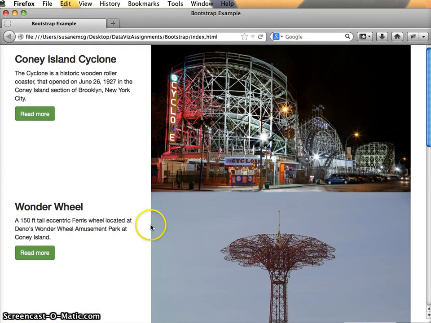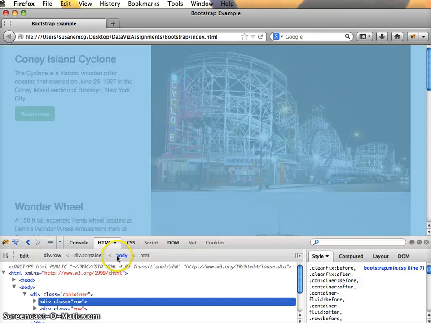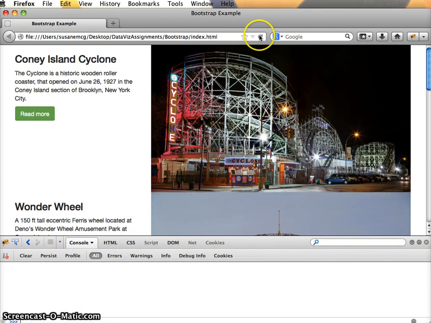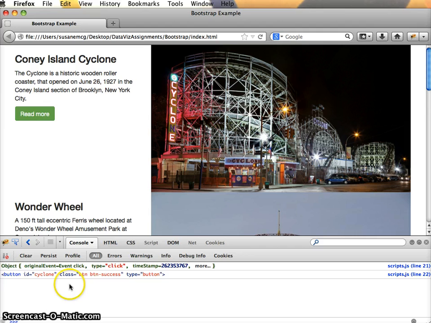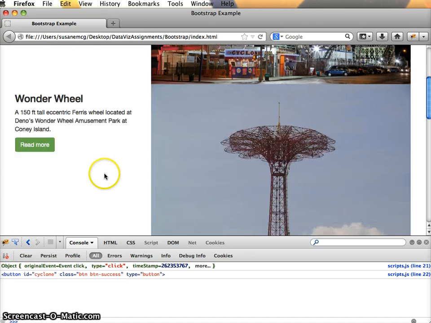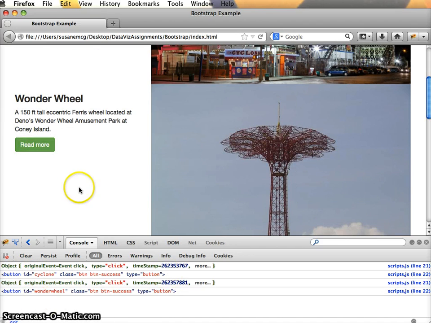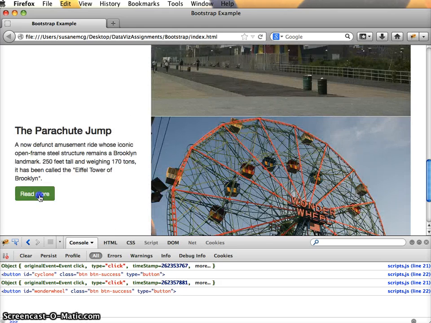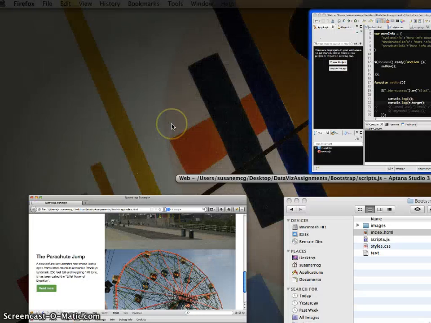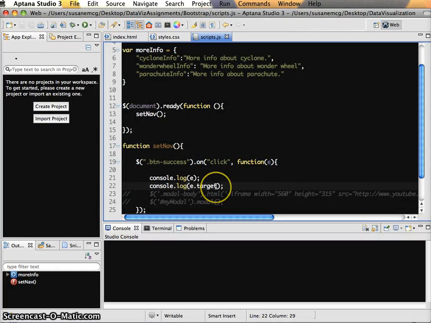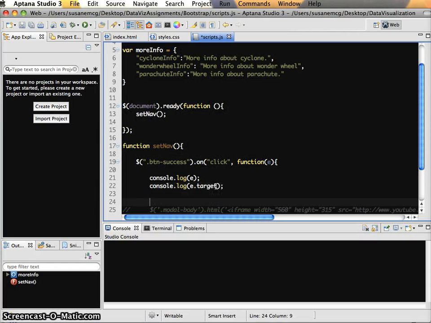So I can see this in action here by coming to Firebug. And in my console, I will note that in this case, it returns the Cyclone class button. In this case, it returns the Wonder Wheel button. And in this case, of course, it returns the Parachute button. So now that I know that, I can use the ID as a way to construct the values that I need in order to manipulate my content. So I'm going to say var myID equals e.target.id. That's the way I can get straight at that string.